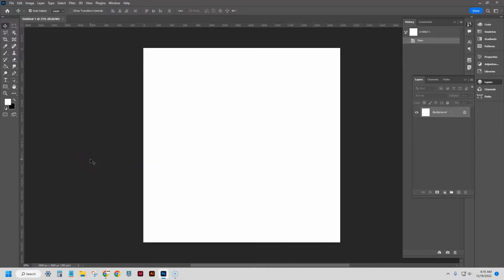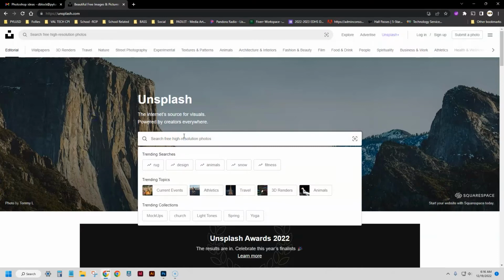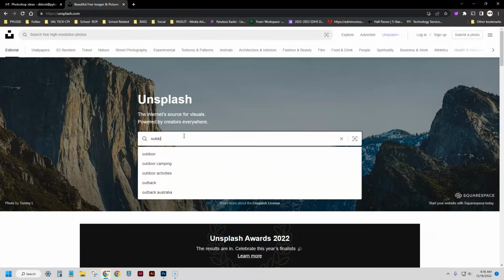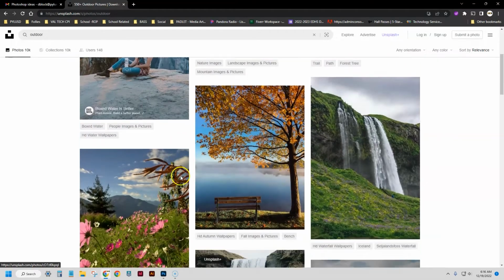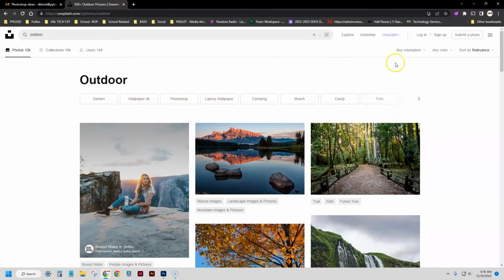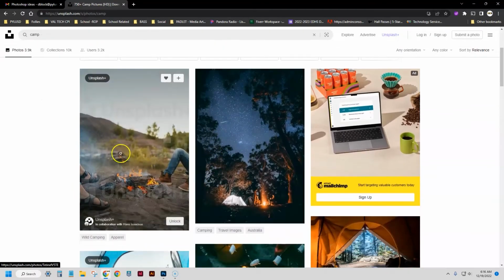We're going to go out and find some images. I'll use unsplash.com. Here we are at Unsplash, so let's take a look for a few images. These should be outdoor related, so I'll put in the word outdoor at first. I want to do something a little bit different. We're going to do outdoor camp, and there we go.